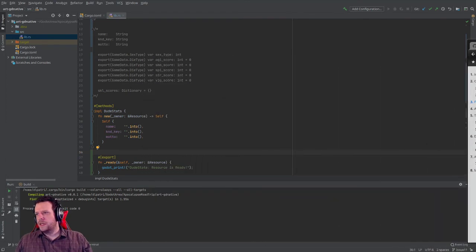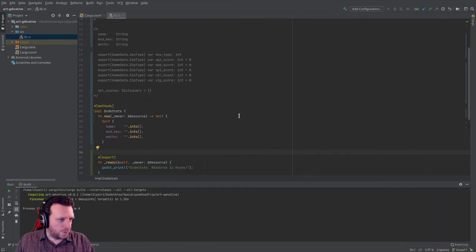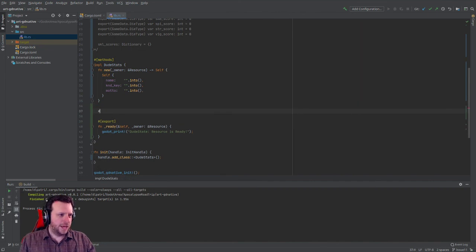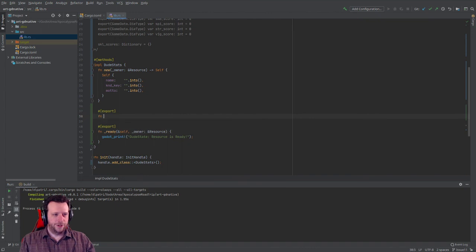Alright. Let's try that out for funsies. We're going to export this thing, alright? So we're going to say hash export function init. Alright, do we want to return anything with our init? Probably not, right?